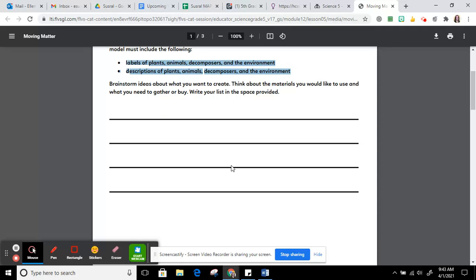If you do want to create a 3D model with maybe clay or Play-Doh or construction paper, that's fine. But again, you can make it as simple as just a piece of paper, a pencil, and some crayons, and you draw out that food chain or that model to show matter. So here you would just write a list of your materials.